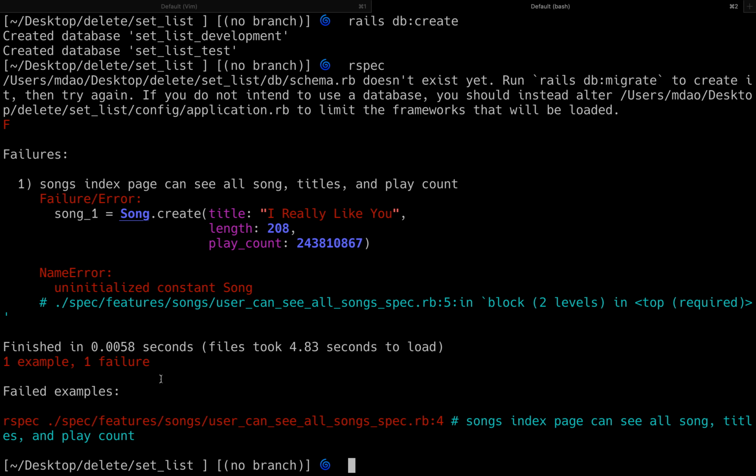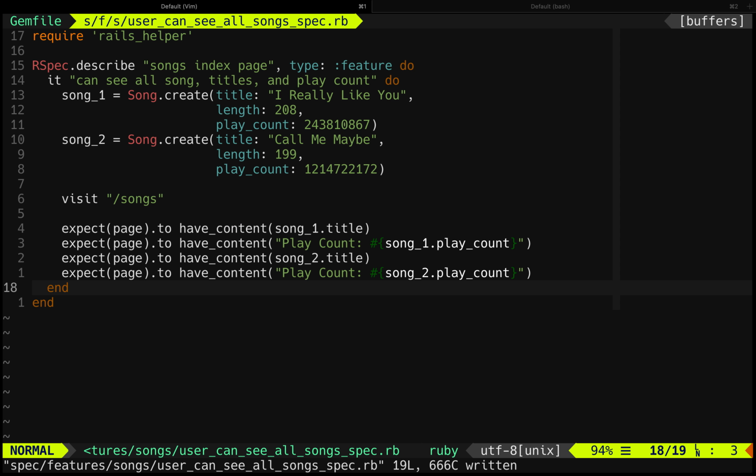And we see here that we get the error before that it's going to complain that it doesn't know anything about a song. And this is kind of like the same thing we see when we're working with regular Ruby, right? When we have uninitialized constant Song, it says that I don't know anything about a Song class. Let us make a Song class.